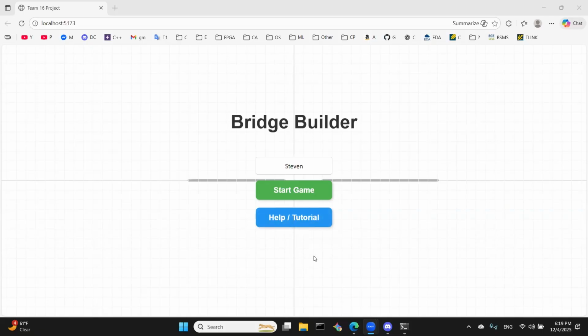To start, the players will enter their names in the middle. This acts as a save key, allowing users to load their progress and pick up where they left off in future sessions. Once that's in, you can hit start game to begin.